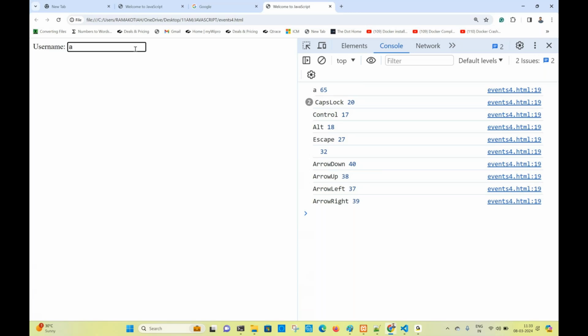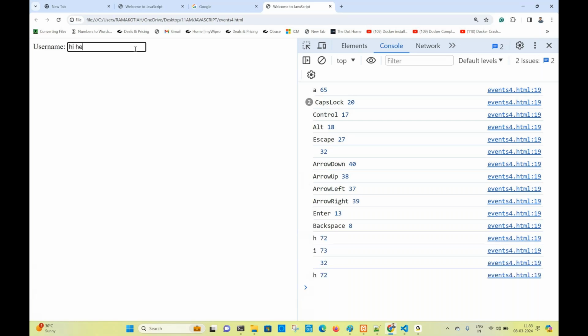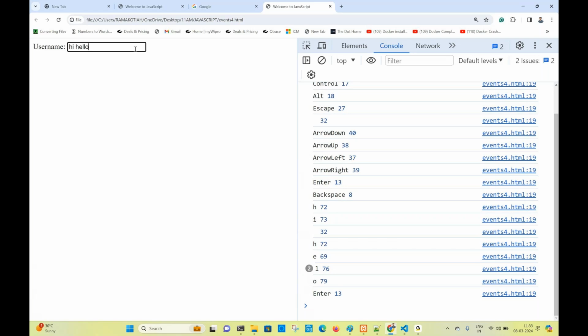When you are typing many things and press the enter key, only then is the chat submitted, right? How do I know if you pressed the enter key? What is the ASCII value of the enter key? 13. If the key code equals 13, the chat will be submitted. For example, I am writing hi, hello, and I want to hit enter. On hit enter, I want to submit it. So how do I do this?